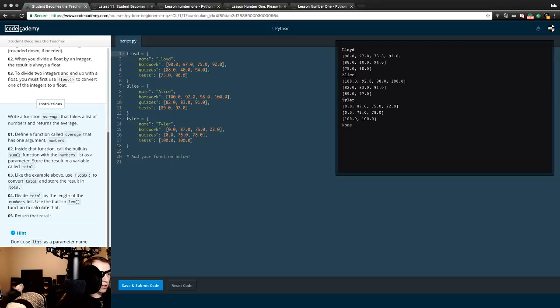Let's take a peek at the hint. Don't use list as a parameter name because it is a special function in Python. Many people also say you shouldn't use L because it looks too much like a 1. Sure. Okay, but yeah, whatever. Good. Noted. Don't use l, looks like 1. Add your function below.